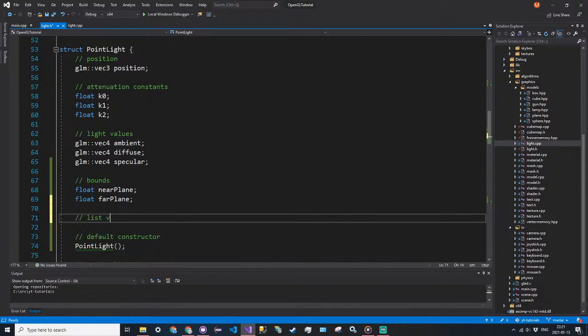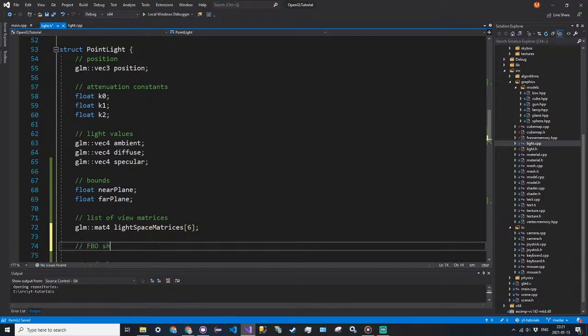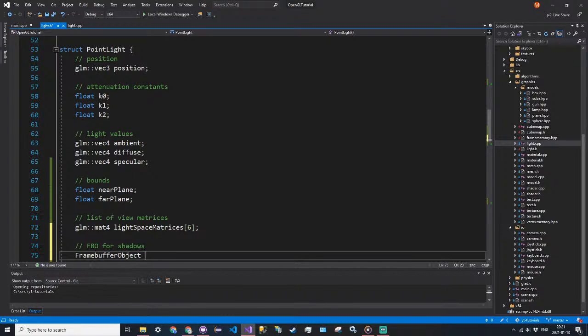And now we're going to have our list of view matrices. So this is the array that I was talking about, where each face of the cubemap would have its own matrix that would render specifically to that face. So it's going to be glm::mat4 lightSpaceMatrices, and we'll have it in an array of size 6. Then the FBO for shadows is just going to be a frame buffer object, shadowFBO.